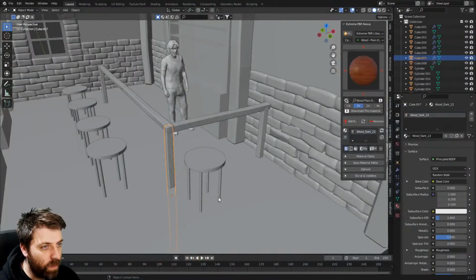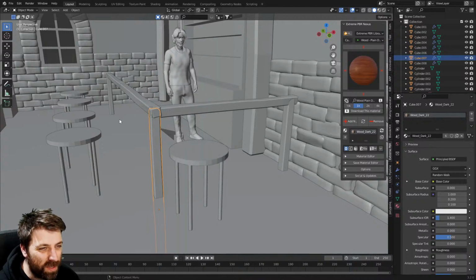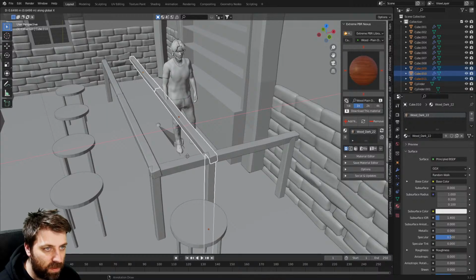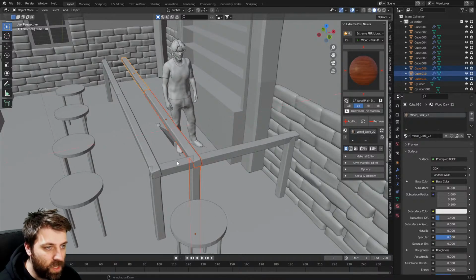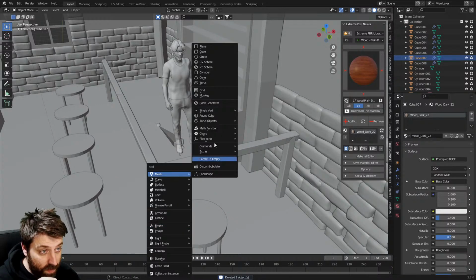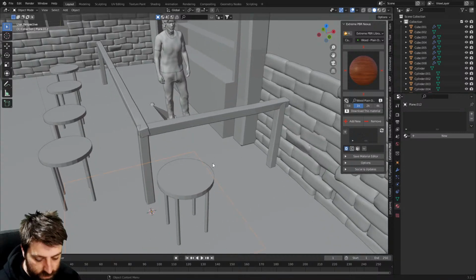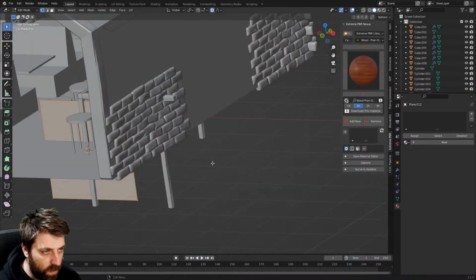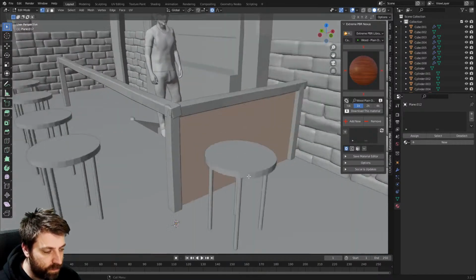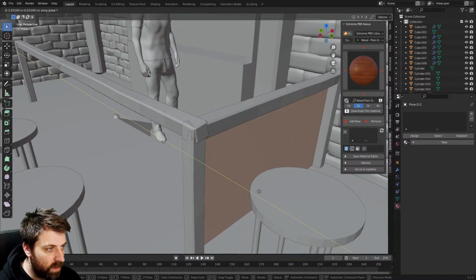Let's come back into the bottom. And so we've got our frame. But from here, what I'm actually going to do is, you know what? Let's just cheat. Let's not cheat. From here, let's go Shift S, cursor to selected. I'm going to add in a plane. Rotate. And then I'm just going to dump that in there. Go away. And let's go something like that.